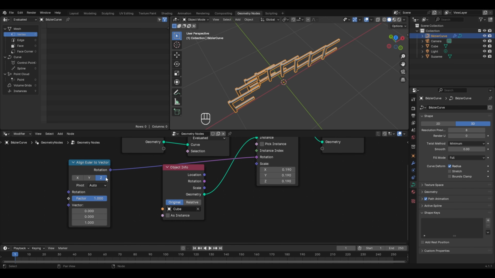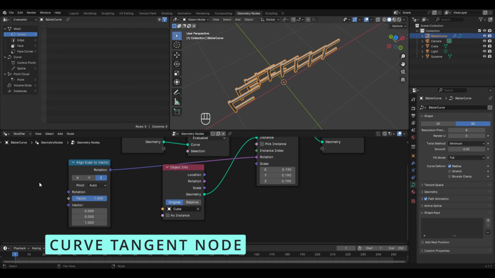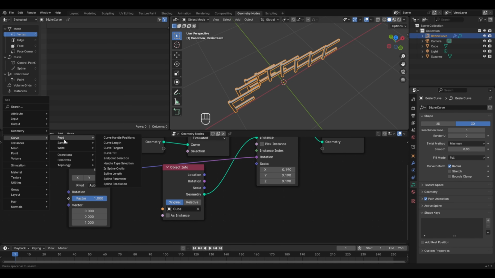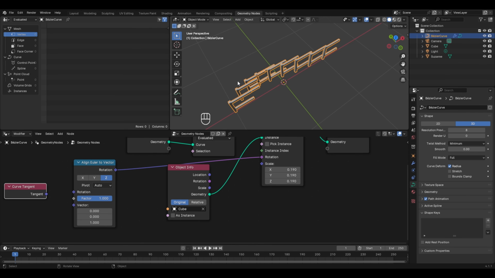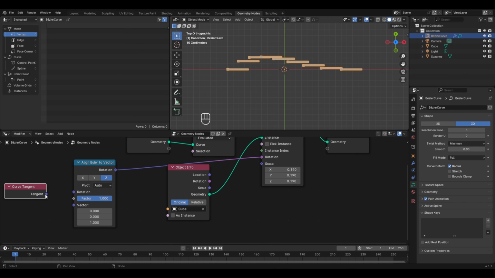Now to rotate this fence along the curve, we have to add another node, which is the curve tangent node. So press Shift plus A, go to curve, and in read, select the curve tangent. Let's place it here, and now I'll go to the top view by pressing 7 on the numpad. Then I'll take this tangent socket and connect it to the vector, and to get them properly aligned with the curve, change the axis from here.